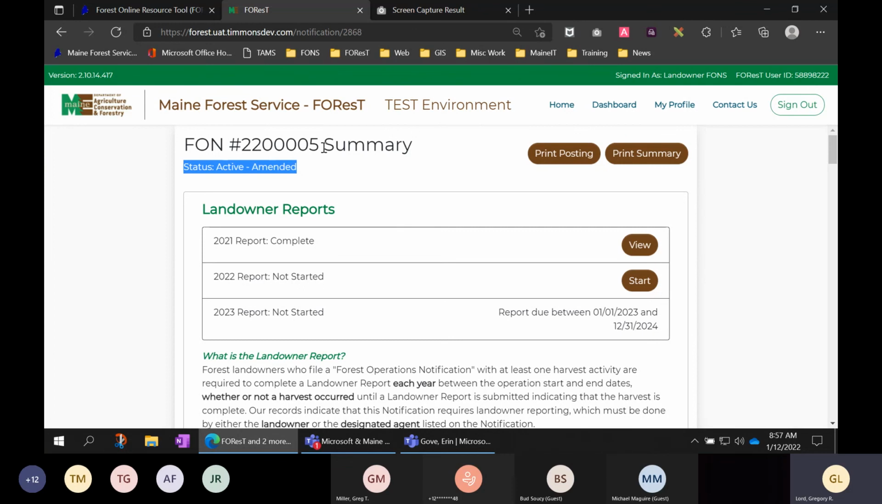It has a notification number, and then you would just come in here to the summary page, and I'm not going to scroll to the bottom again, but you would go to the bottom and add a file there. So, I think that is everything I wanted to cover today. Are there any other questions?